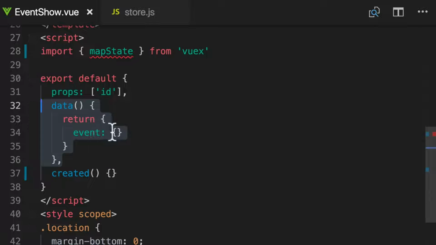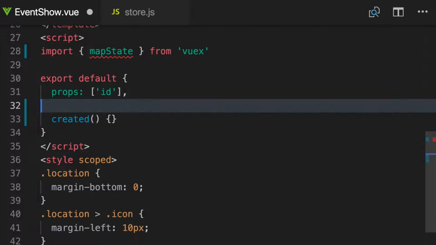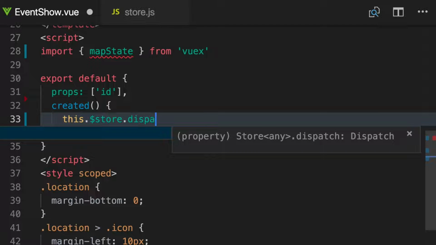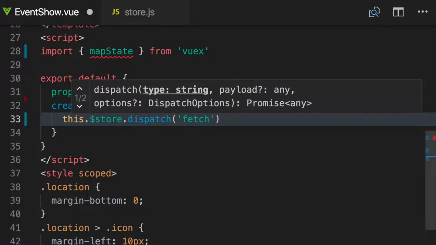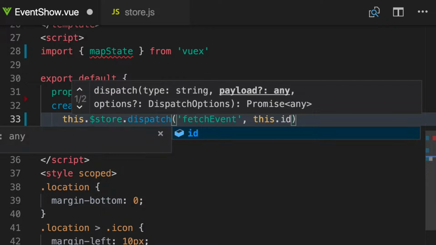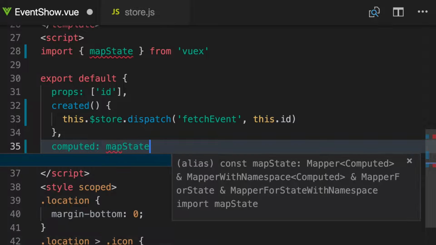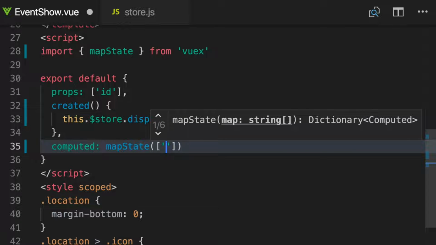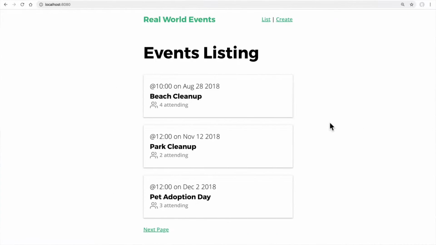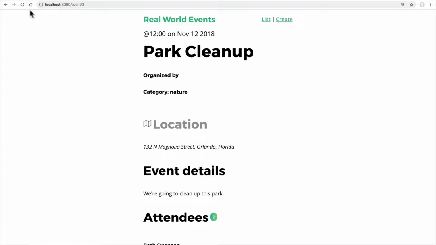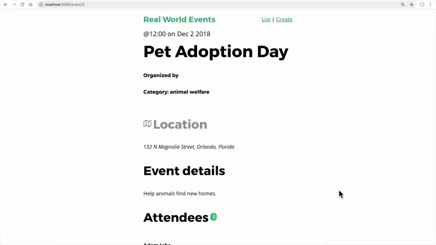We can delete our reactive data since we're using Vuex state. Then inside our created lifecycle hook, we'll dispatch our fetch event action, sending in the ID that we want to access. And then lastly, inside computed, we'll use our map state helper to access our event data. Back in the browser, now if I click on an event, sure enough, it does the API call inside Vuex and shows me the data for each event.